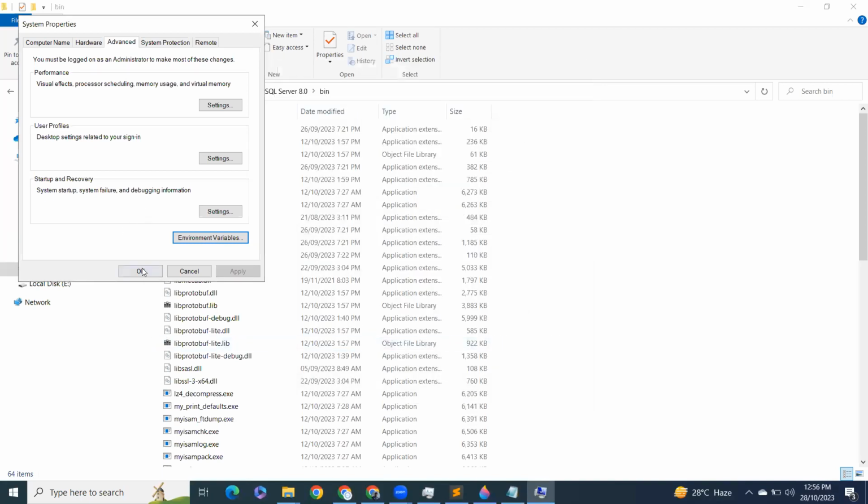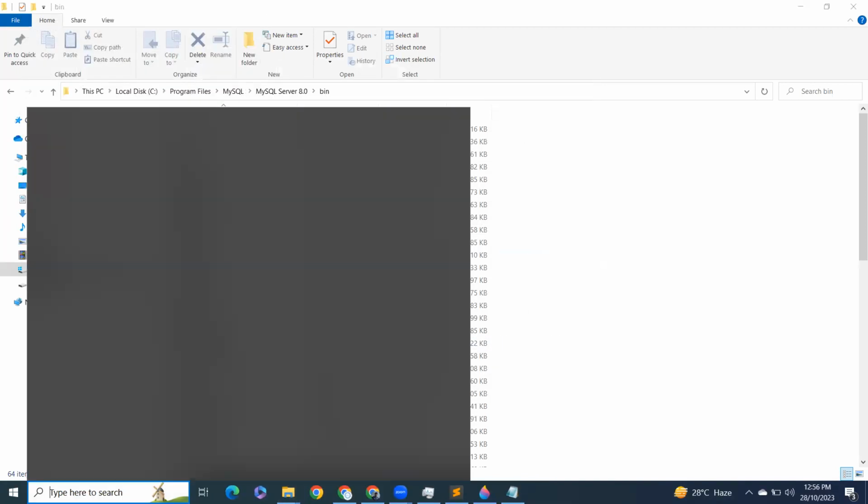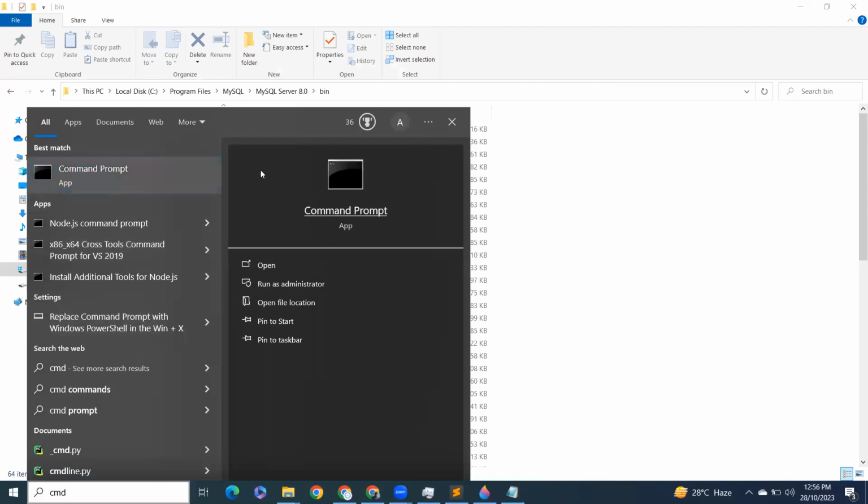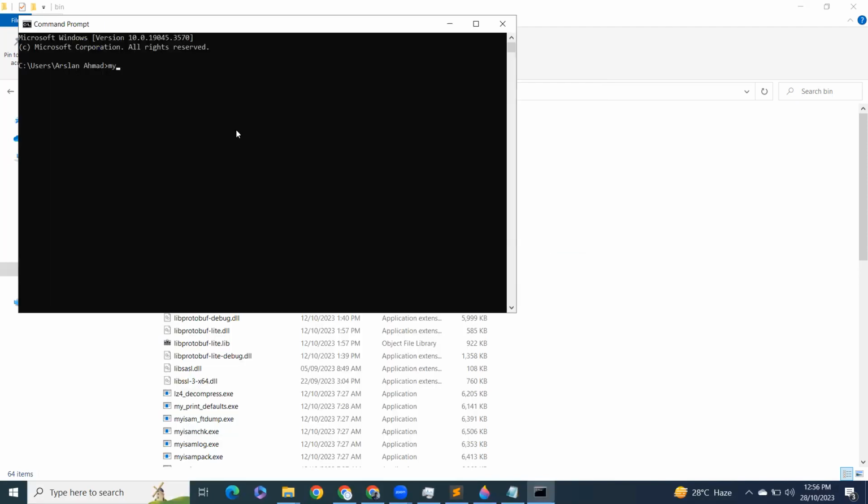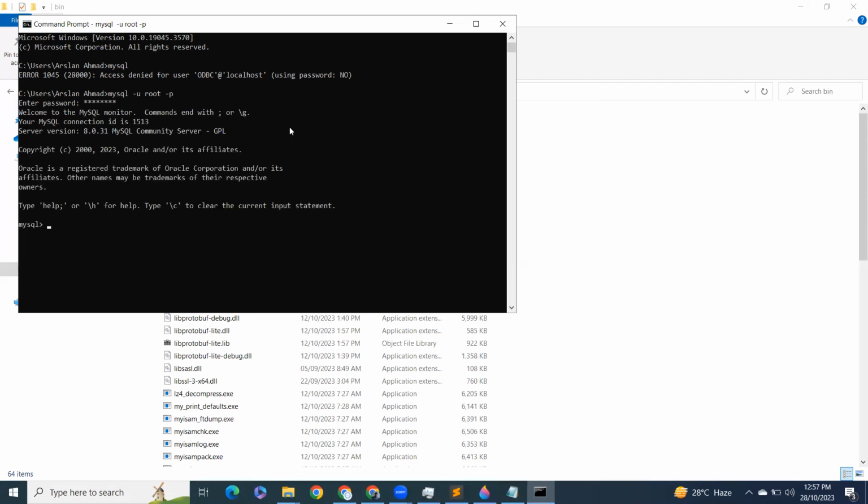OK, and OK. Let's open the command prompt and type mysql -u root -p. Click enter. Enter your password. Our password is password. You can see our MySQL is installed successfully.